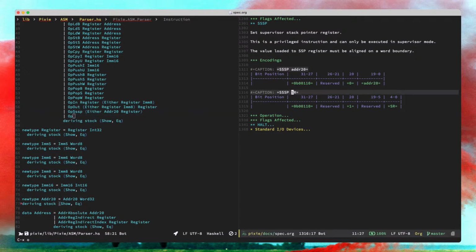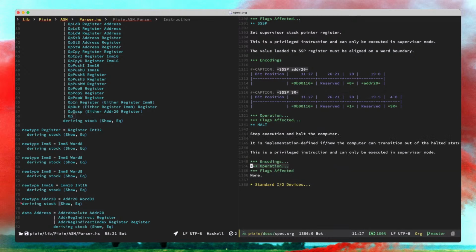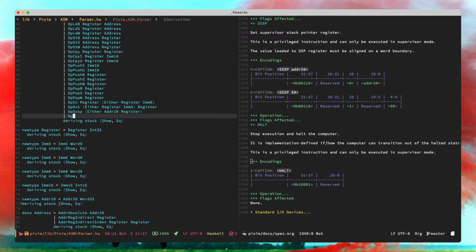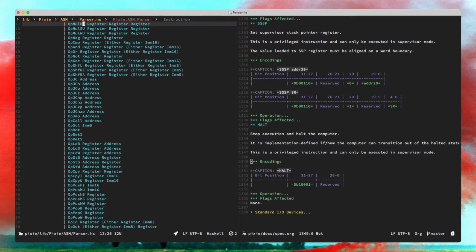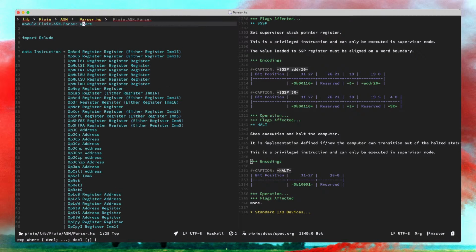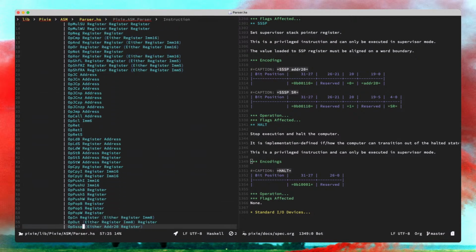The last one is the halt instruction, which is to stop the computer, and it doesn't take any parameters, obviously. So that's it. This is the entire abstract syntax tree. Our goal is now to write a parser which will read a source program, and if it is a valid assembly language program, generate a sequence of instructions where each instruction is one of these. That's it, straightforward. It's not that complicated.